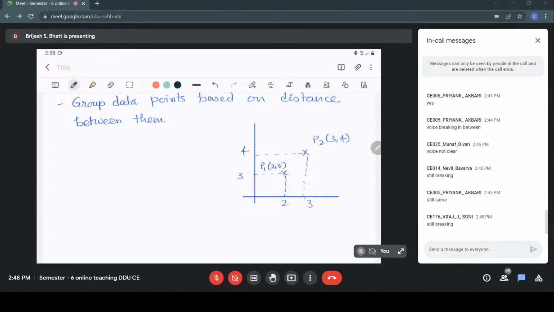Yes, so network is creating them. So there is considerable lag between what I speak and what you see on the screen. Is the audio better now, or is it still breaking? I guess audio is better now.